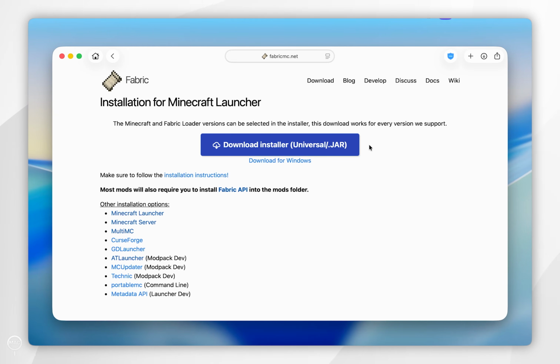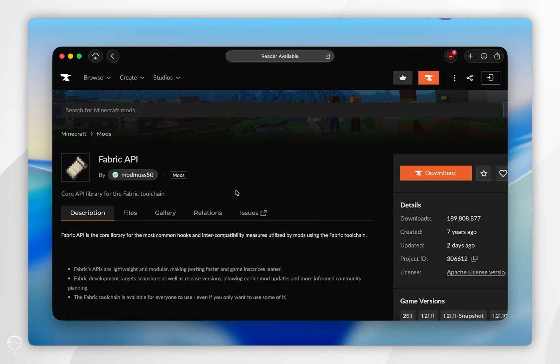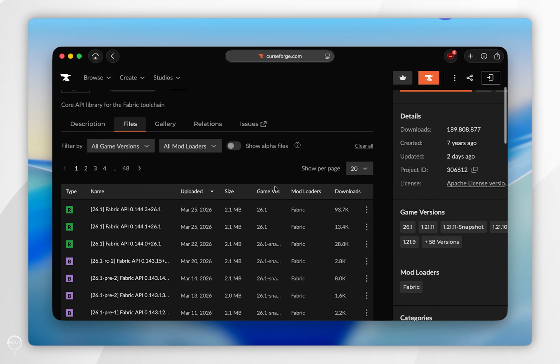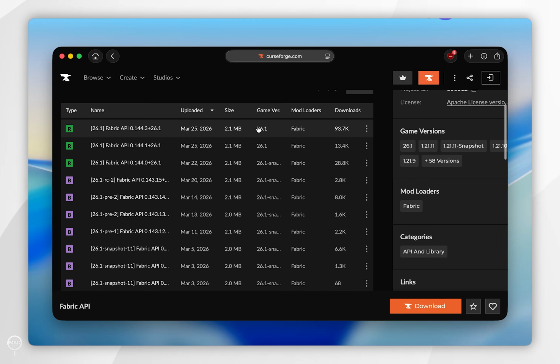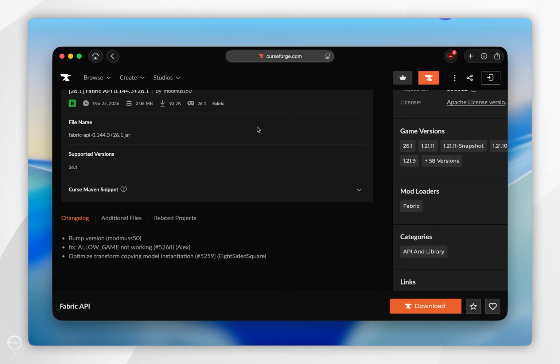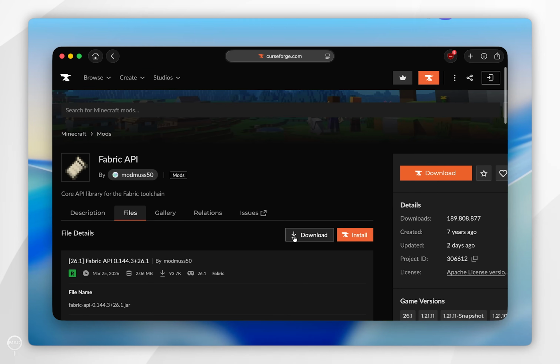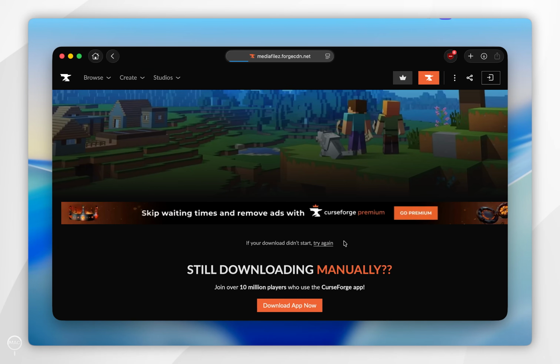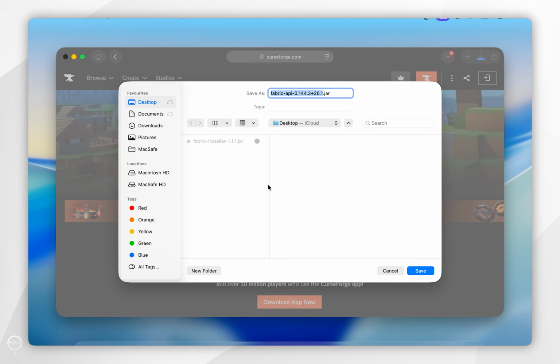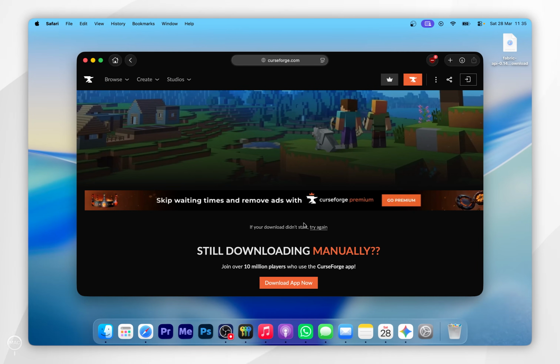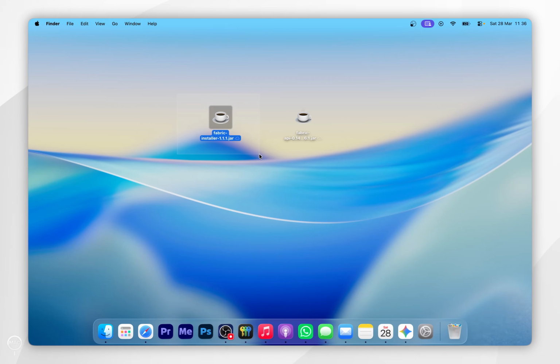We also need to download the Fabric API as most mods require this. So to do that, you want to select the Fabric API link below the download button, and this will take you to the CurseForge website. From here, you want to select the Files tab, and then you want to scroll down and find your Minecraft version, which is 26.1. So we're going to select it, and then you want to scroll up, and then you want to select the download button. After a few seconds, the download will begin, and again, you just want to go ahead and save the Fabric API to your Mac. So now we have the Fabric installer and Fabric API downloaded, we just need to download our Fabric mods to support shaders later.